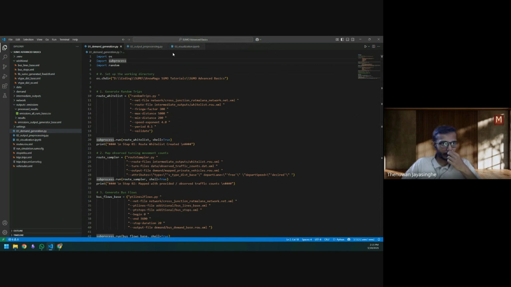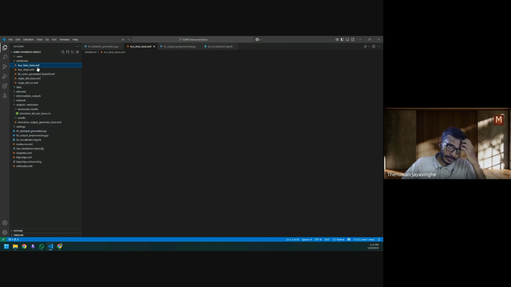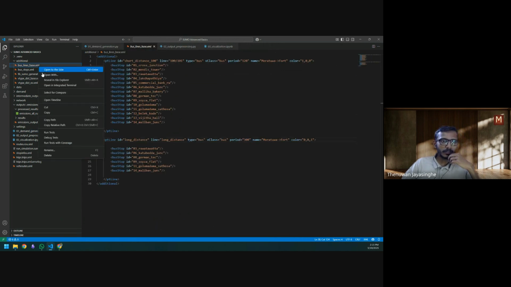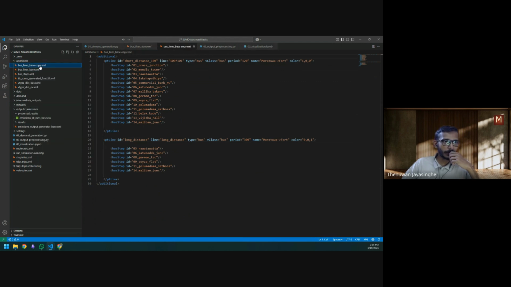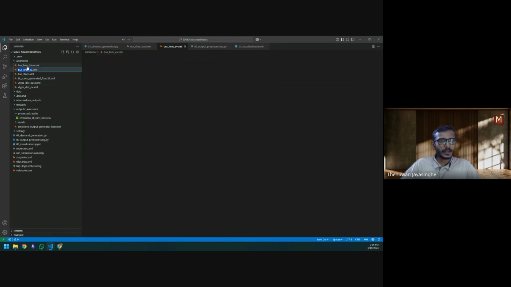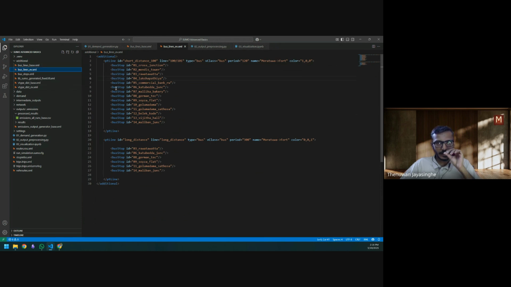And so then if you look at the bus lines also, we need to make a change. So let's take a copy of this file and paste it over here, and let's rename this as bus lines EV, right?